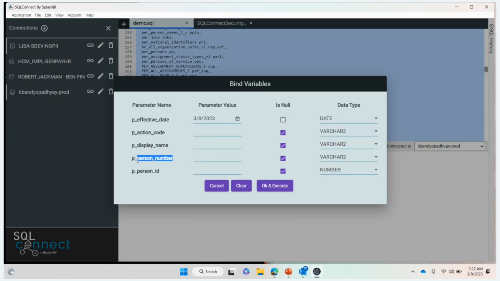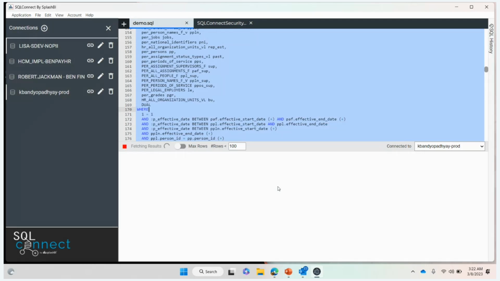Although Oracle shows it as number, this is basically a varchar2 column where person ID is a number. SQL Connect will automatically identify. It will make an educated decision based on the data type already in Oracle, but you have the ability to change these data types as needed. So as you click on OK and execute, the same query gets executed and it brings the result.